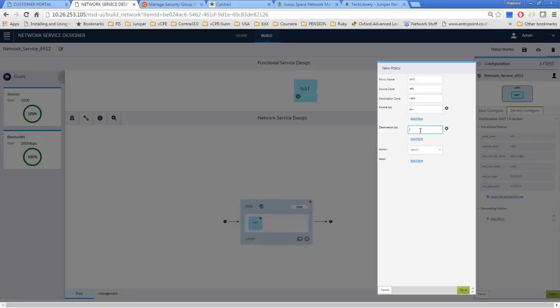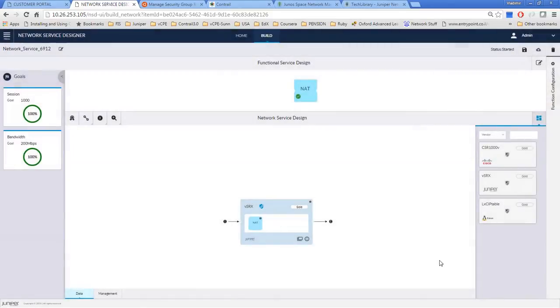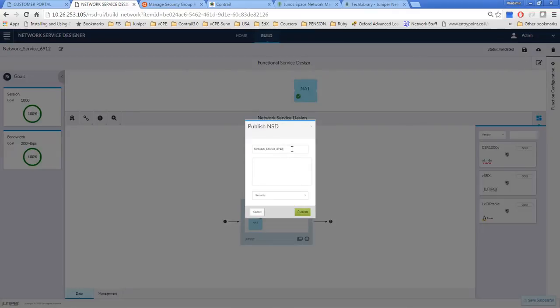So basically I'm enabling any traffic and any application so that this NAT functionality is provided. So save and apply. This config will become active once vSRX comes online. The element management system, which in this case will be Junos Space, will be configuring this device once it comes online. If we are happy, we can save this and publish.